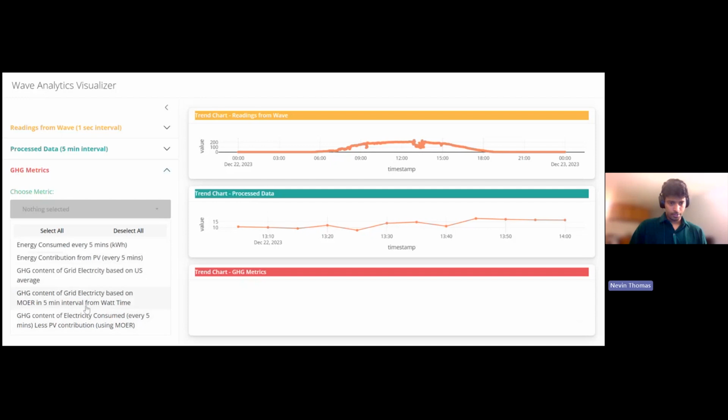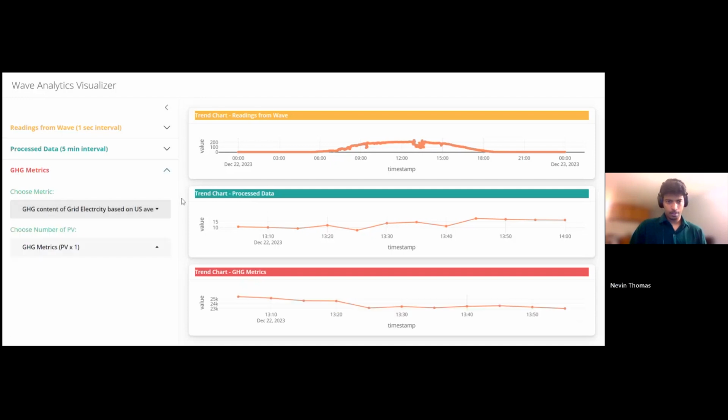And when we select one of these, as you can see on the right side, we can see the trend chart for the GHG content of grid electricity based on US average. So now I'll give it to Sunil, where you can explain more behind the math of how this is being calculated.